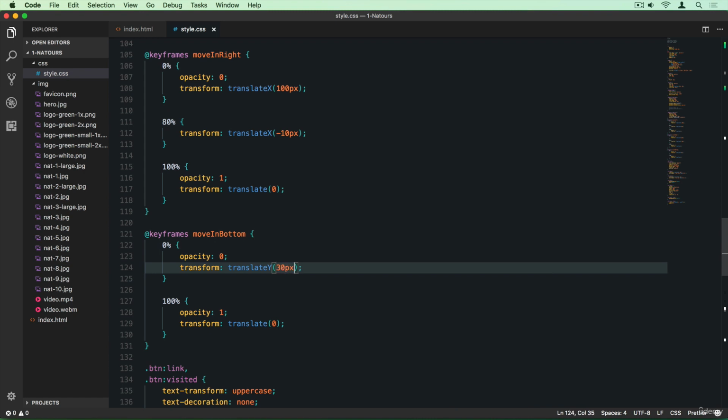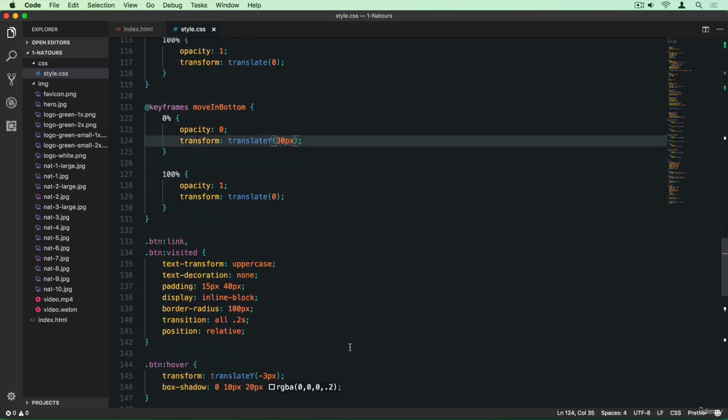That's because, remember, for the Y direction, it goes like this. So from top to bottom. So if we want to move it down, it's a positive value. All right, and let's now actually use this animation.